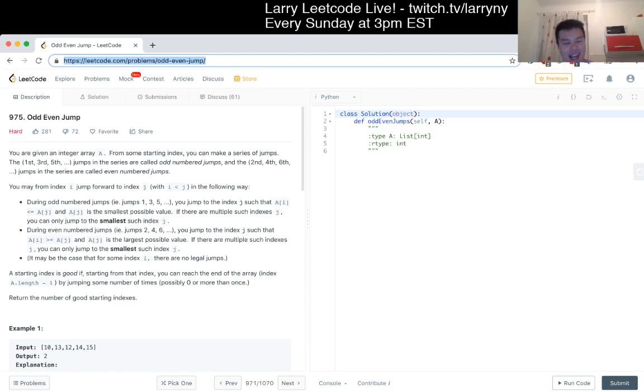You may, from index I, jump forward to index J, with I less than J, in the following way. During odd-numbered jumps, 1, 3, 5, you jump to the index J such that A sub I is less than or equal to A sub J, and A sub J is the smallest possible value. If there are multiple such index J's, you can jump to the smallest such index.